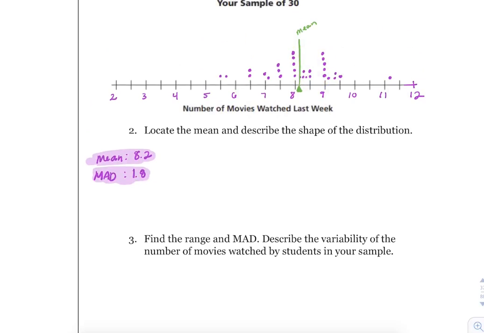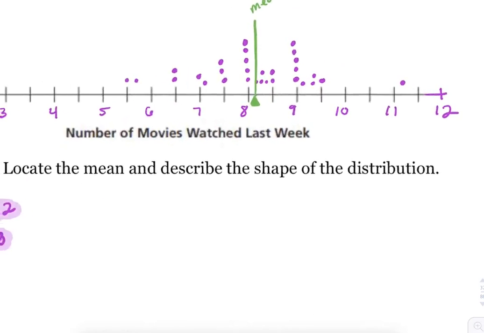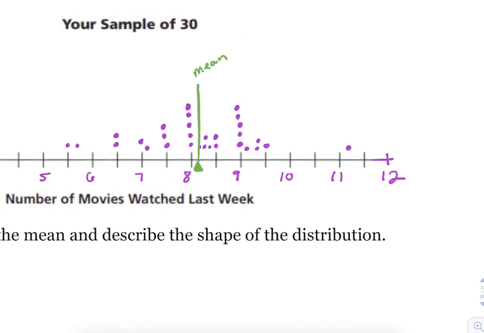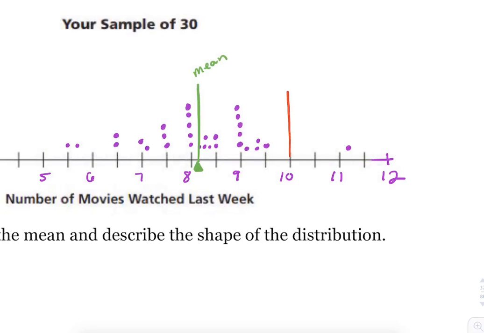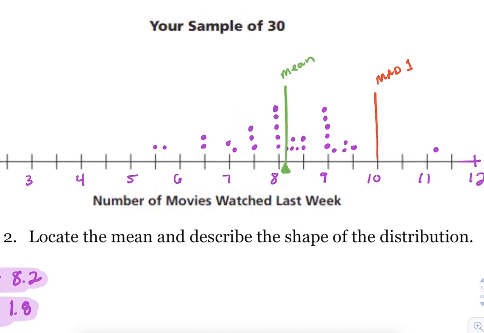You could plot your MADs. We can do that right now. My MAD is 1.8 and my mean is 8.2. So 8.2 plus 1 is 9.2, plus 0.8 takes me to 10. This is 1 MAD. And then let me see what I have. 8.2 minus 1.8 is 6.4. So all the way down to 6.4. Okay, that's MAD 1.